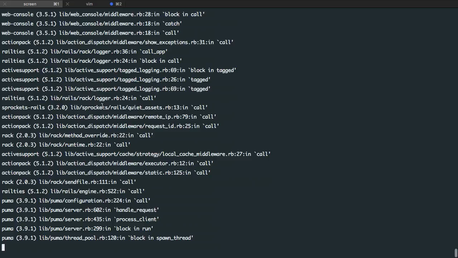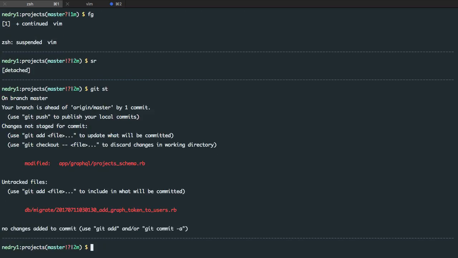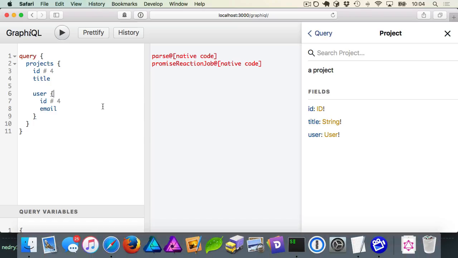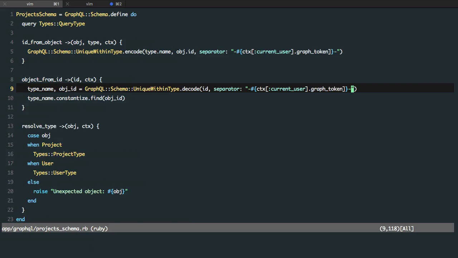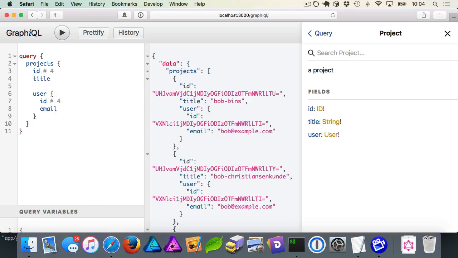Oh, we got an error. Oh, it's got a pending migration. So we remove that file. No more pending migrations. Now we have a syntax error. I can't win. And I pasted it, so we got it twice. Perfect. So now we're getting back a unique ID that has the user's ID in it.